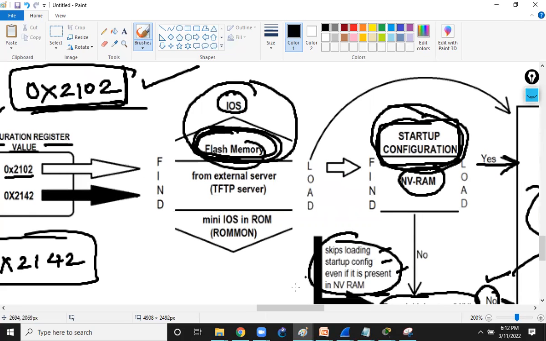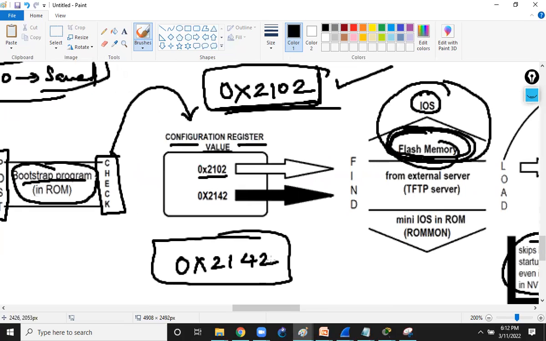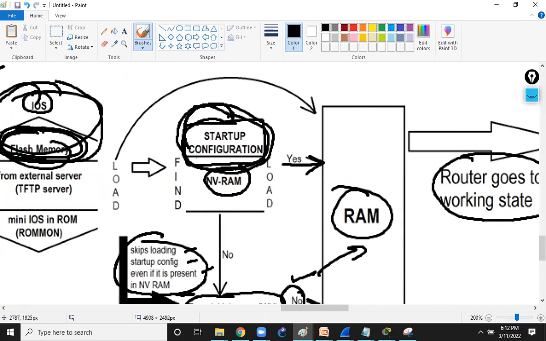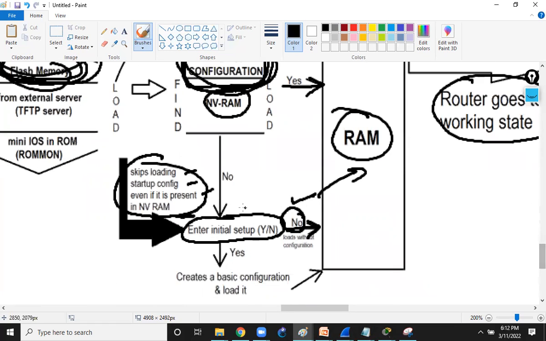Clear? Now if you go for the new game, then also the game is loaded, but even if you have a saved profile, it will not be loaded. You will start from level 1. Clear, guys? So it will ask us to enter the initial setup.